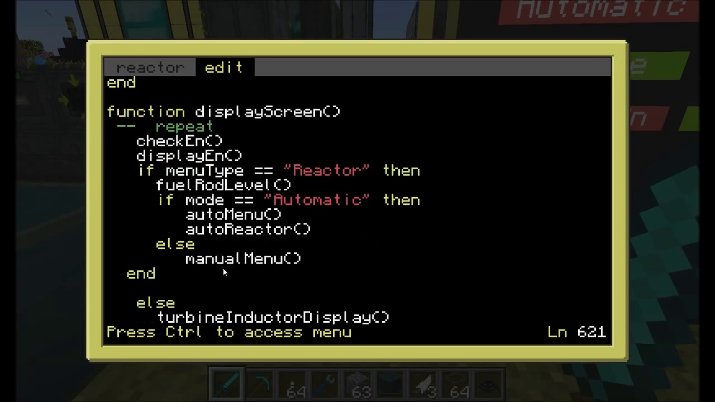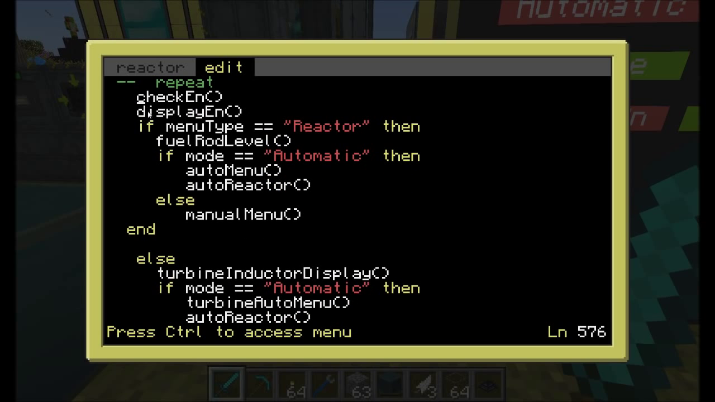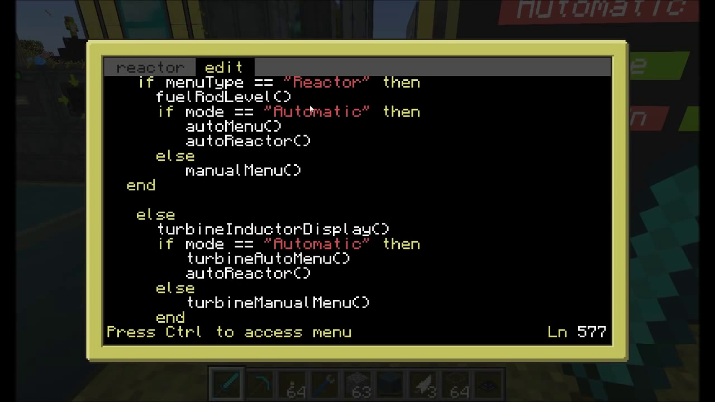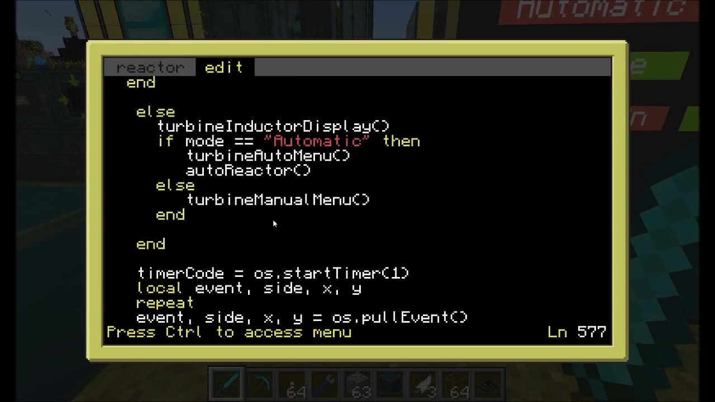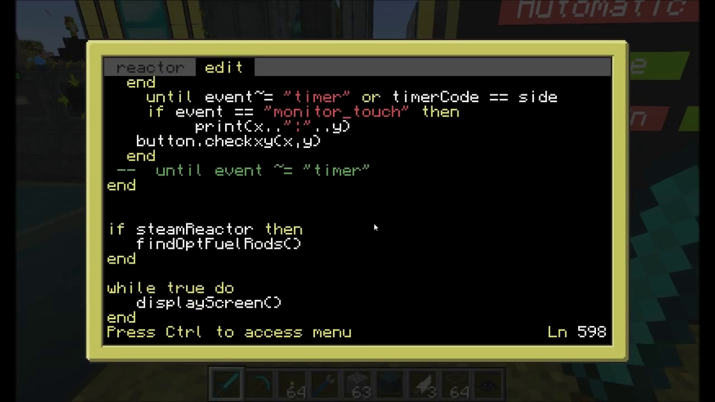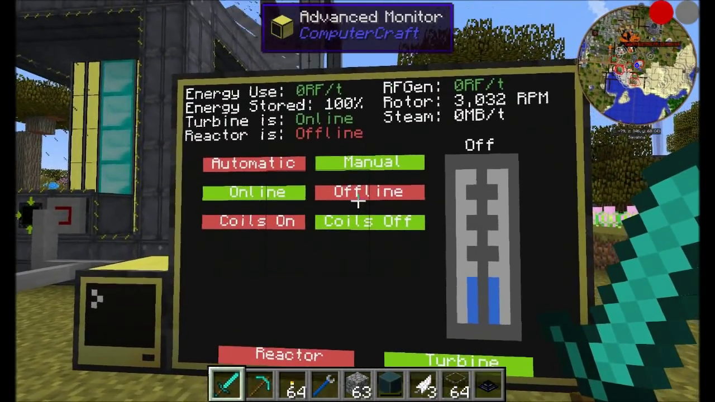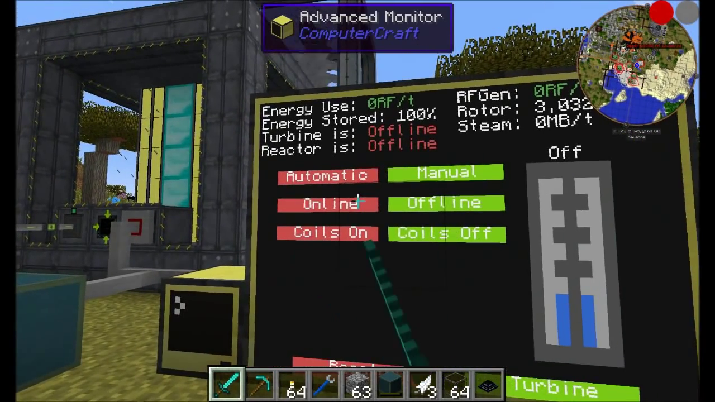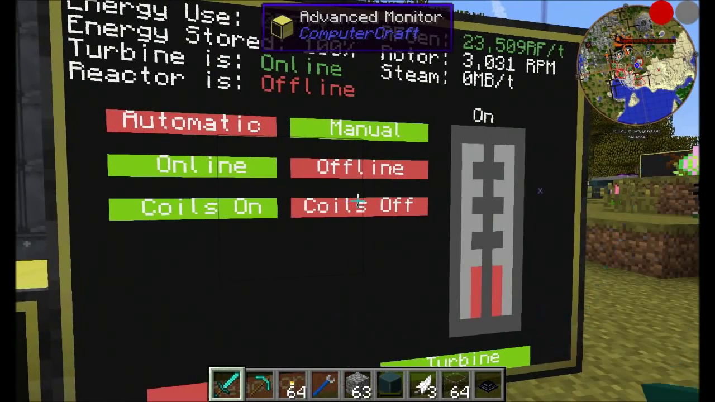So we basically over and over and over again just display this screen information. So every second, we're checking energy and displaying energy. We're updating the information on the screen up there and going into automatic or manual mode. And that timer thing here, every 1 second, is how often this is running. So it keeps going every 1 second, updating the information on the screen and allowing the player to click on stuff. Pretty cool. And that pretty much covers it, guys.